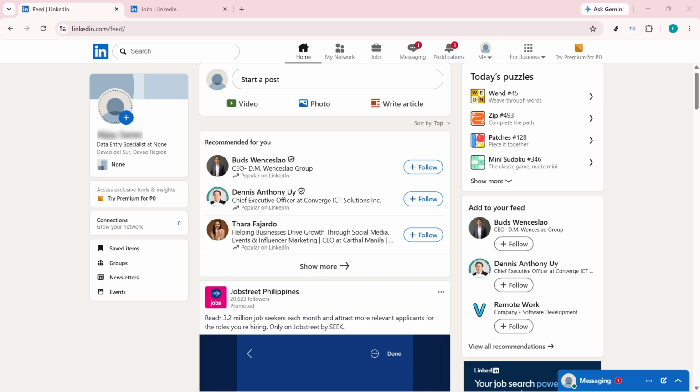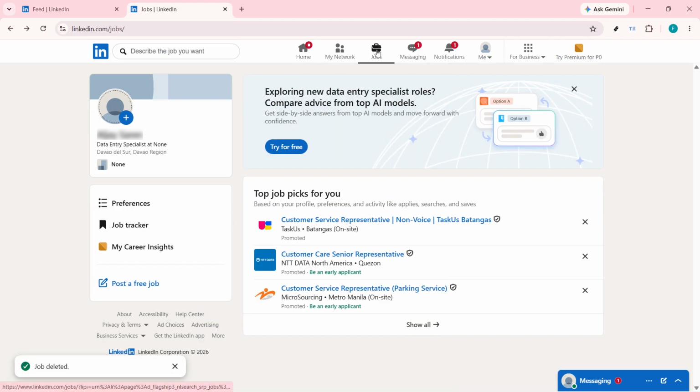Next, look for the Jobs option in the top navigation area and click on it. This will take you to LinkedIn's jobs section where you can browse listings, manage your searches, and review your application activity. If you're using a smaller screen, the layout may look slightly different, but the Jobs tab should still be clearly visible. Once you're in the Jobs section, find and click on Job Tracker.